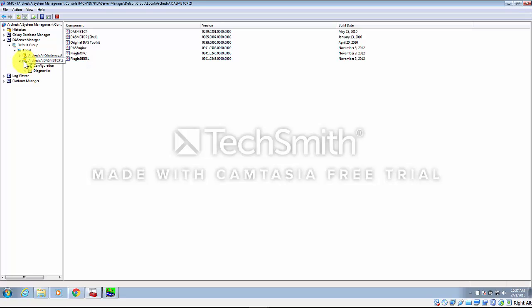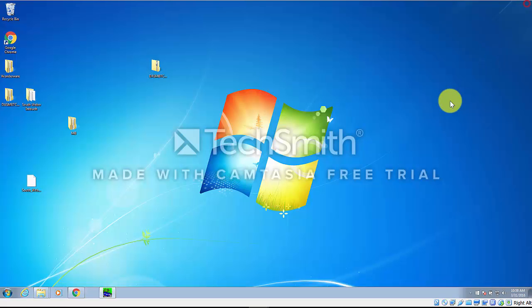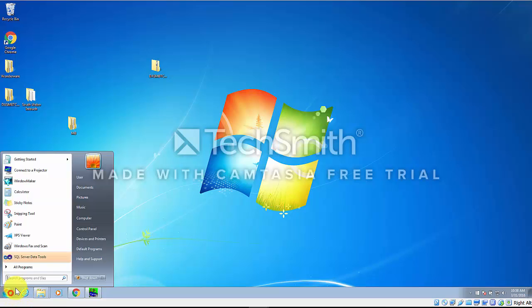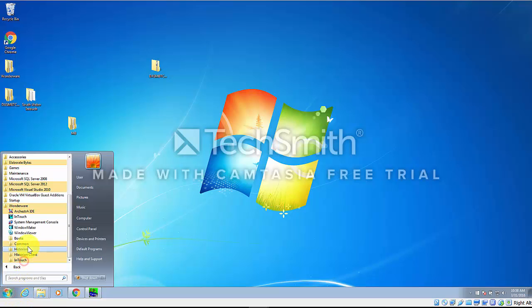You should now see that it's green. That means the server is activated. We're done here in the System Management Console. So next, I'm going to go ahead and open up InTouch.